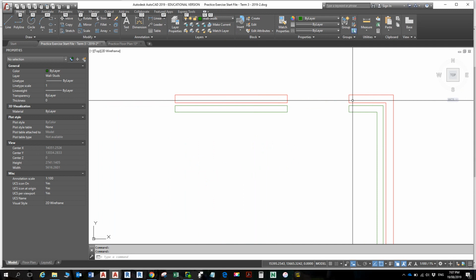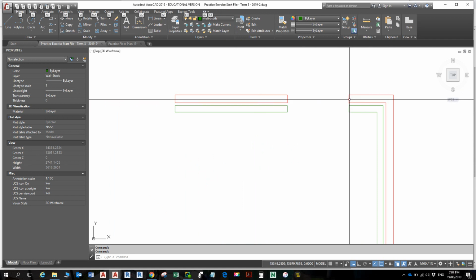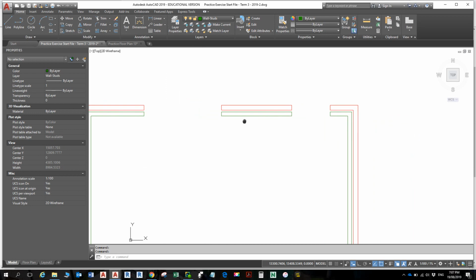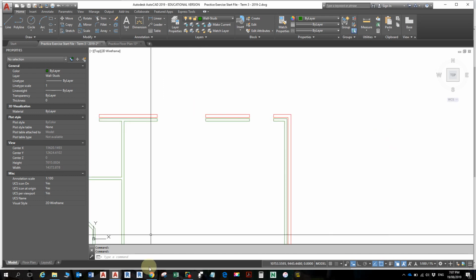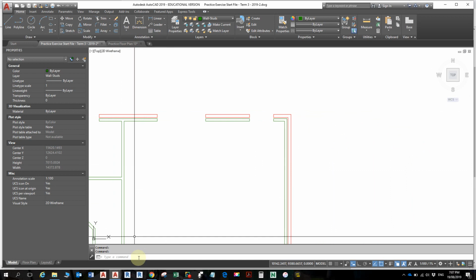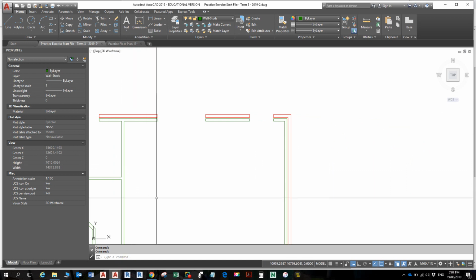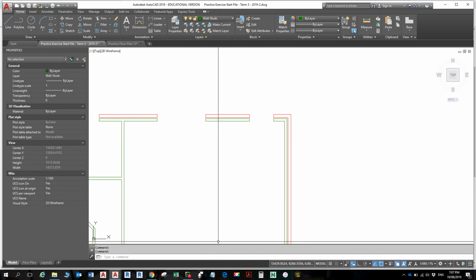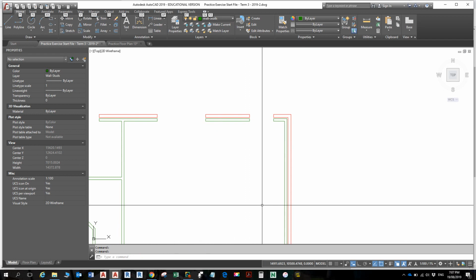So if, when you're trimming in here, you make a mistake and you trim the wrong line or the wrong way or whatever, the command has an undo within it, like the line command has. So you can just click undo rather than escaping and then undoing. If you did that, it will undo the whole sequence. So just look out for those undos in the options down here in the command line.